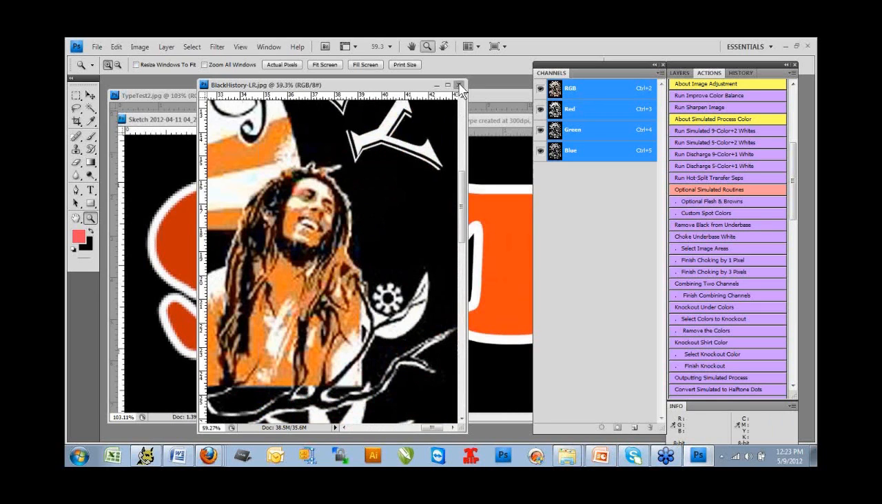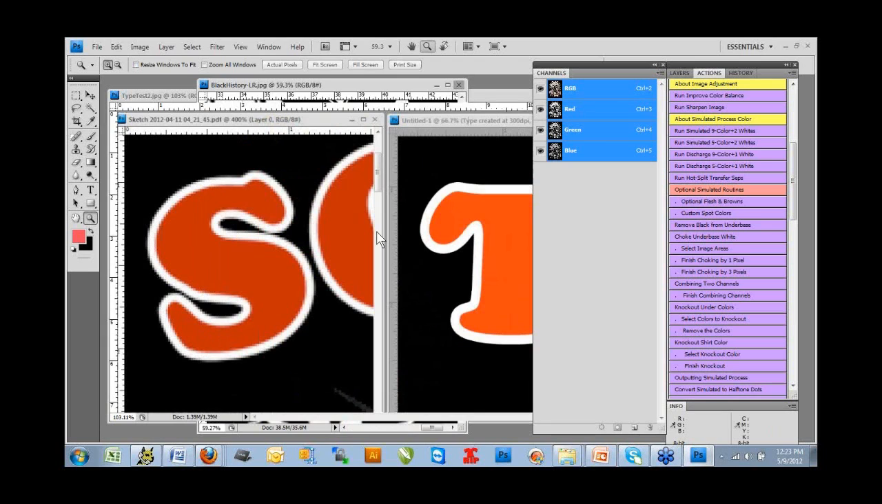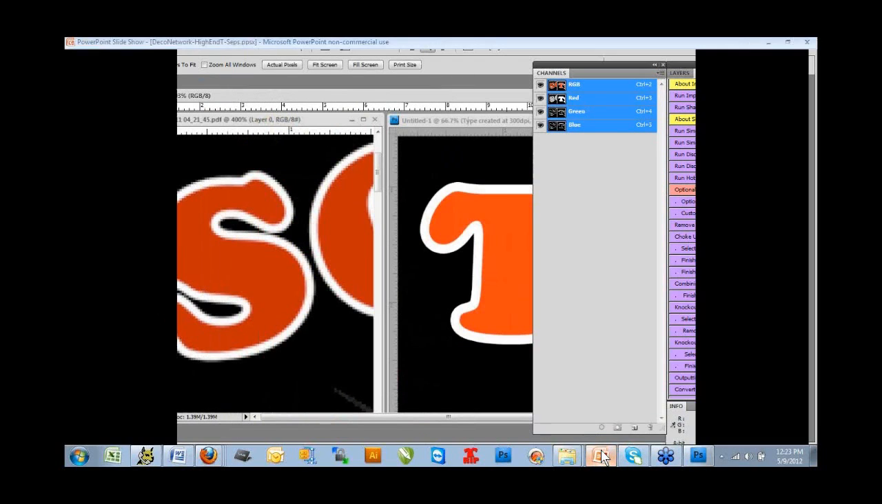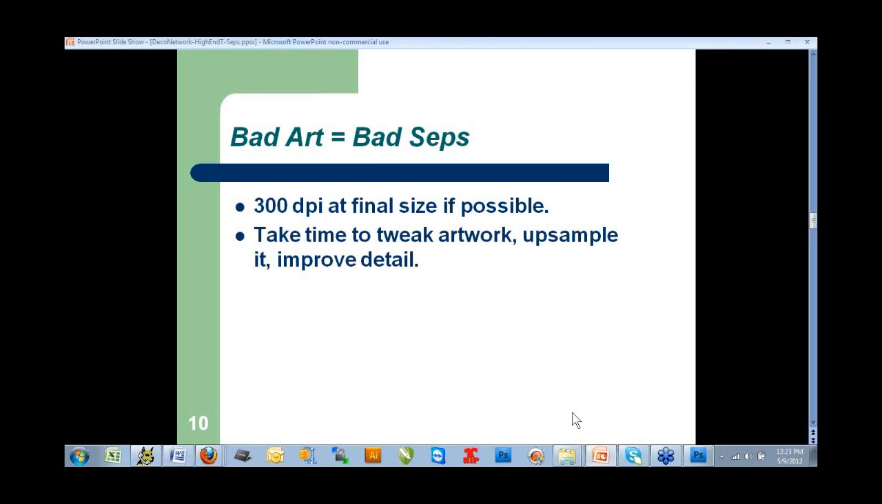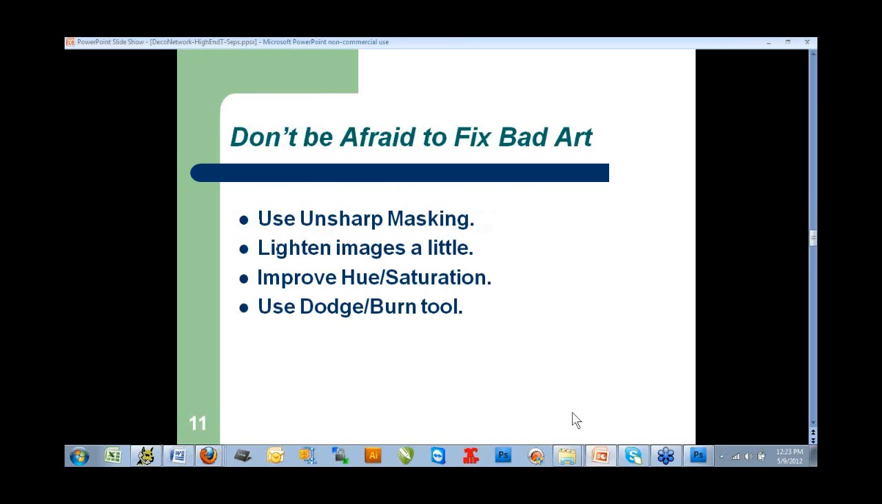So there's no magic here. T-Seps will separate what it sees. And so that's your dilemma, is that you're going to get bad artwork in. And I'm going to show you in a second how to tweak some artwork and make it a little better and try and improve the artwork. Don't be afraid to fix it, by the way. Don't be afraid to kind of just dig into it.